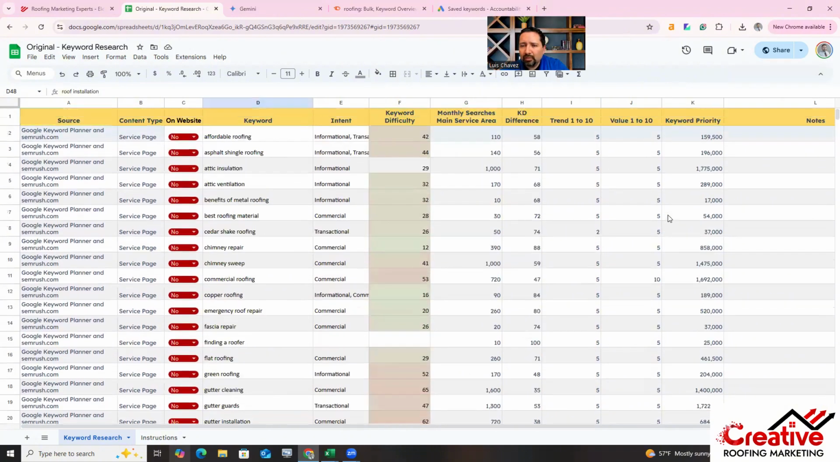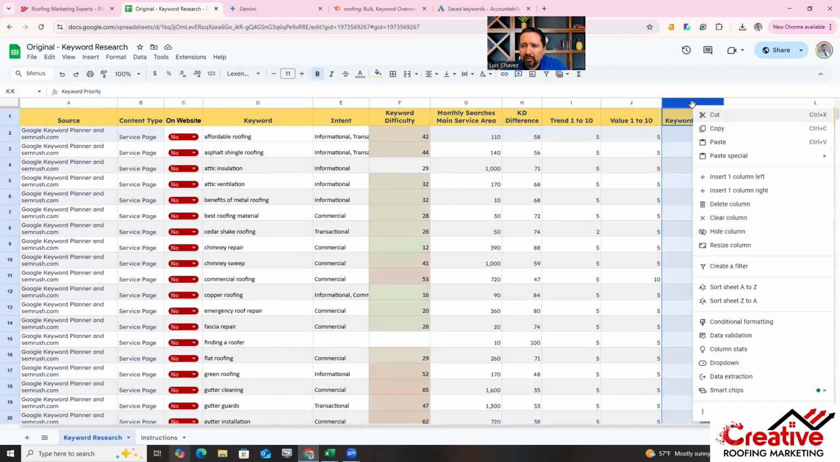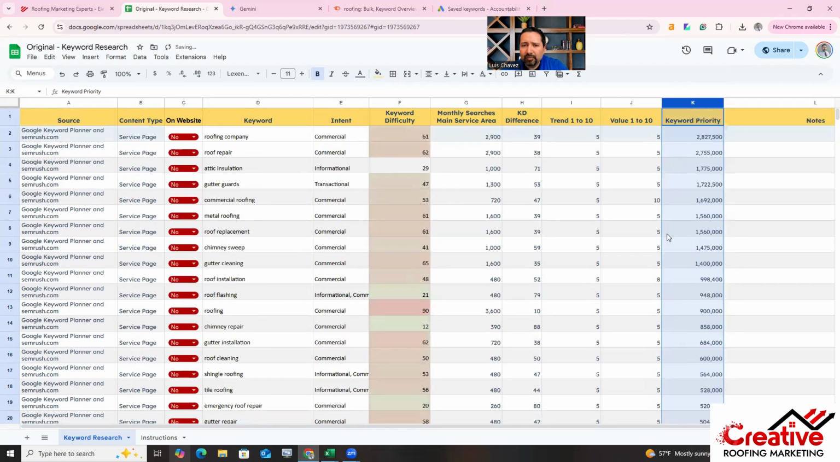So the way you could filter this, if you right click here on this column and then sort it from Z to A, then it's going to tell us these are the keywords that we recommend that you probably should go after first. You see, the higher the number, then it's going to take into consideration all these things: the keyword difficulty, the monthly searches, the trend, how much value that keyword has.